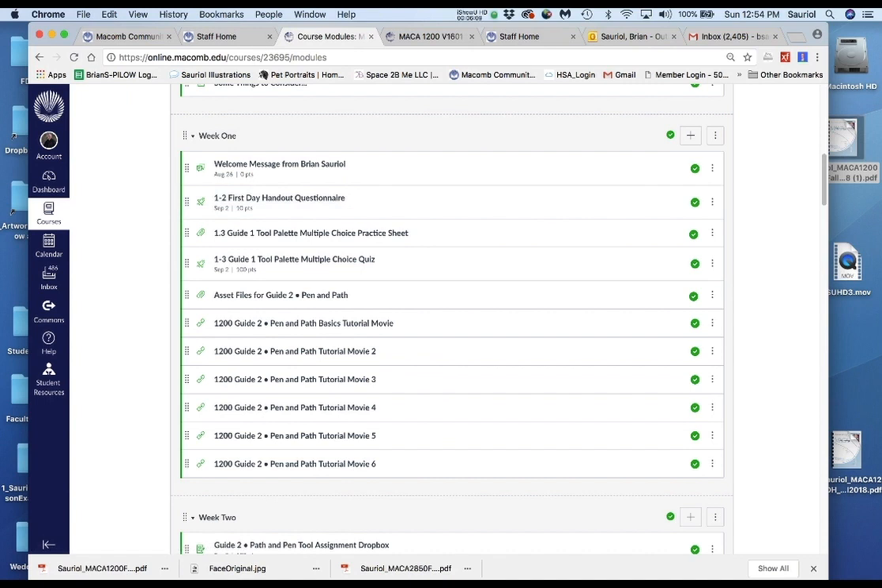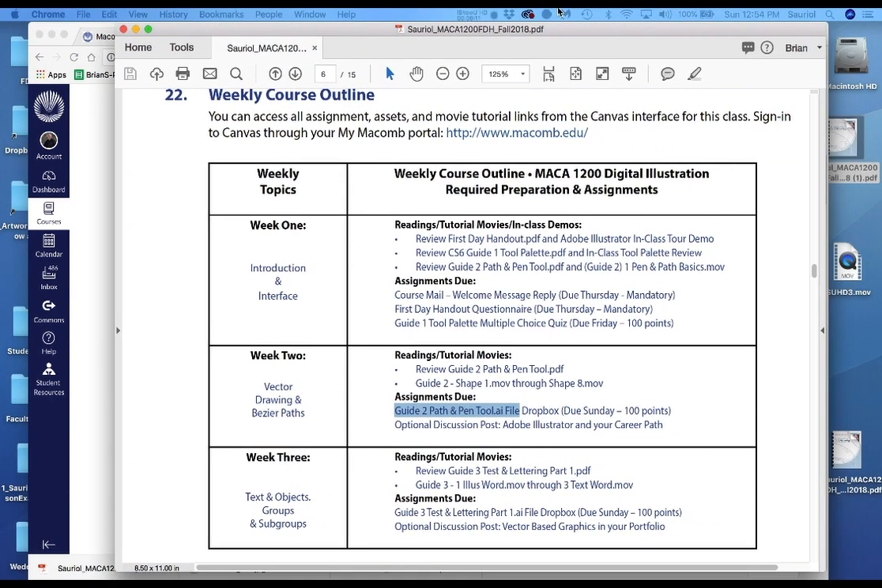Let's bring over the syllabus for week 1. It says, please do the first day handout questionnaire. Please do the course mail welcome message and start your, this is the tool test. So I want you to practice the tool test too. You can cheat very easily. It's not the point of cheating. I'm all about skill and I'm all about knowledge, and I'll show you what I'm talking about.